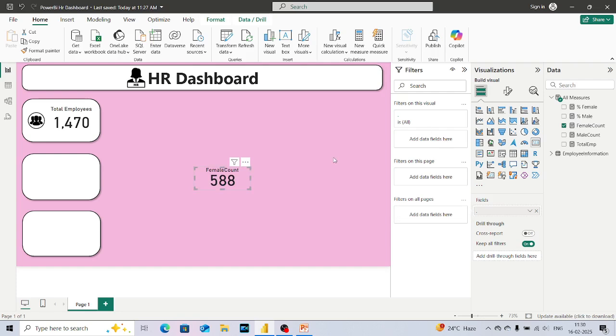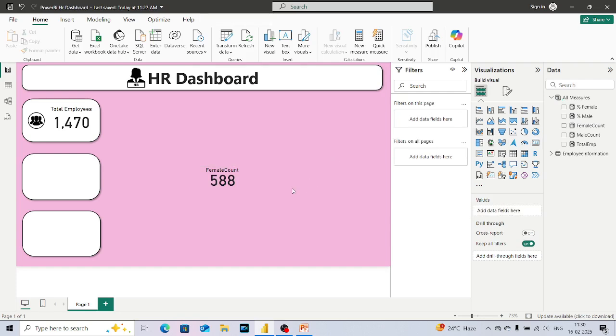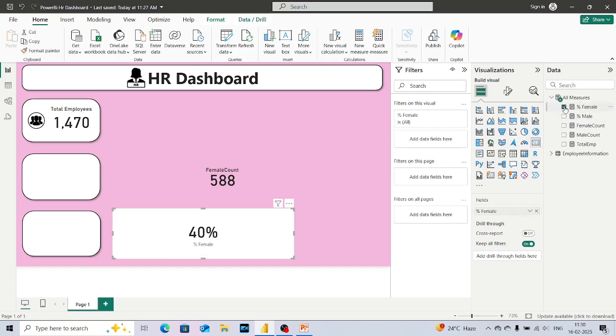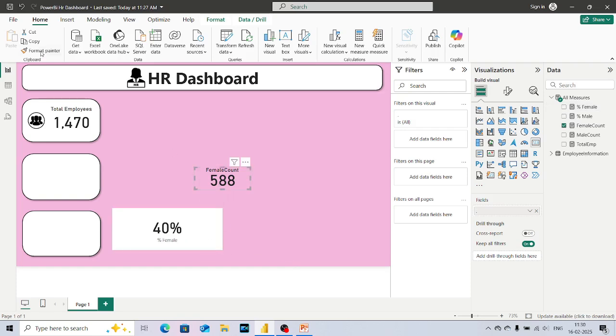Now we will again select over this canvas, not selecting anything, and take a new card. In that we are going to represent the percentage of female. So we have 40% female. We're going to do the same thing, using the format painter and then changing things. So we have 40% of female.